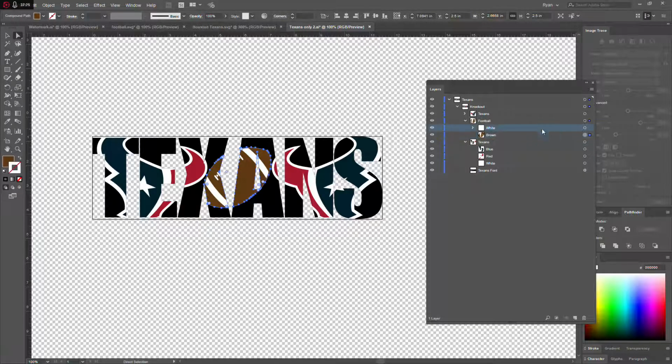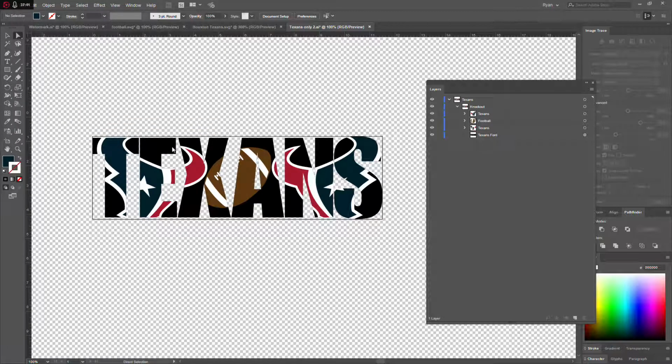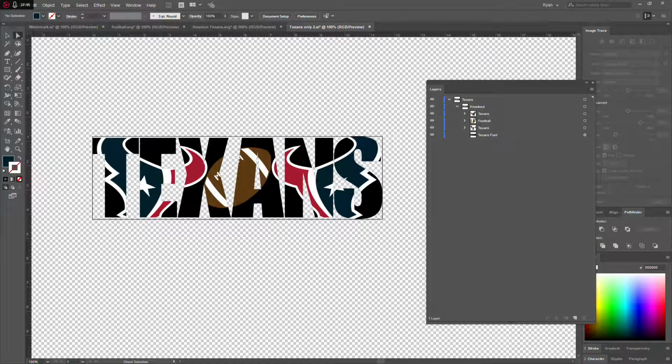Alright, let's finish this off. Brown, white, open up the other Texan logo, white, red, blue. Okay, now let's export it one more time. Right over the old one. Old one's trash. We don't want that with all the pieces.